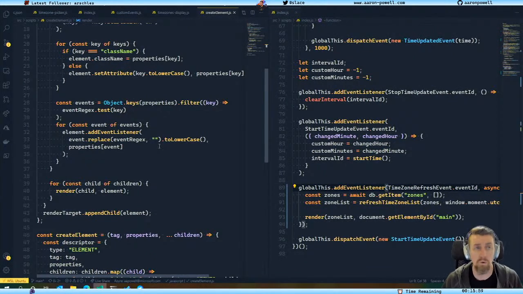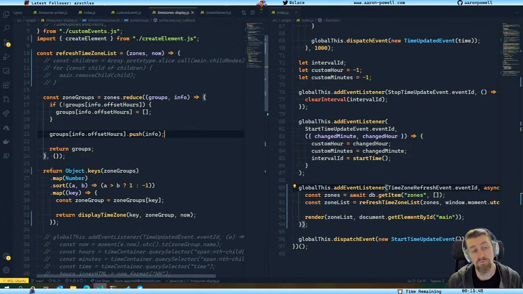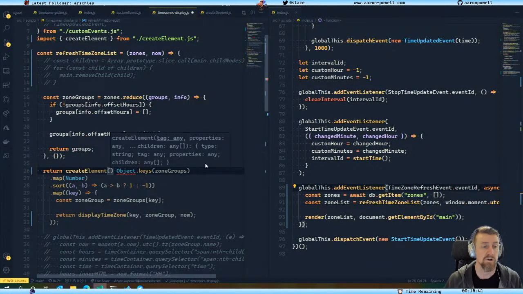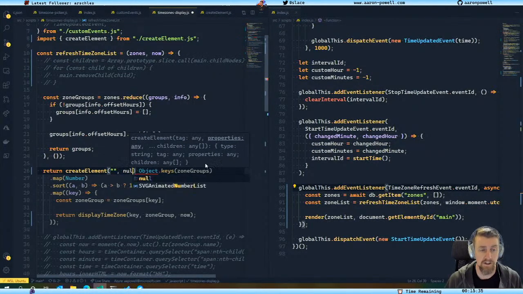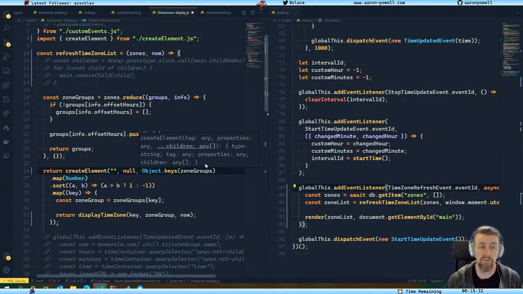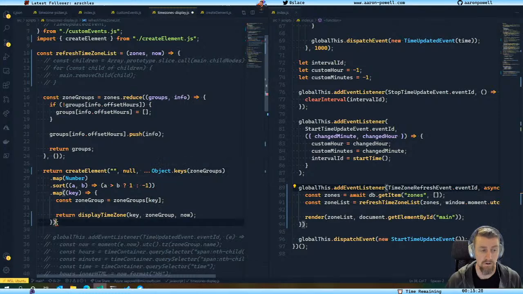So what we need to do is say, well, you've got an array, but I actually want to turn it into a non-array. And for that, I'm going to need to wrap this inside of a new element. So I'm going to return create element, and that will be an empty string tag, and that will have nothing, and then it will have a spread of that.